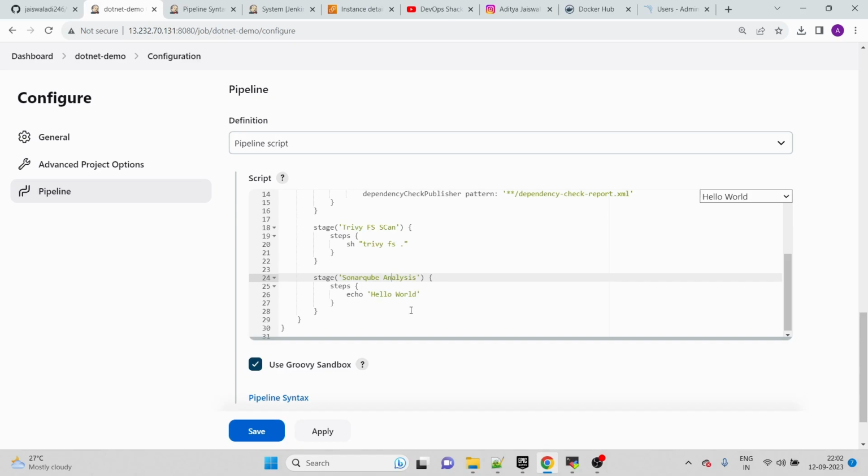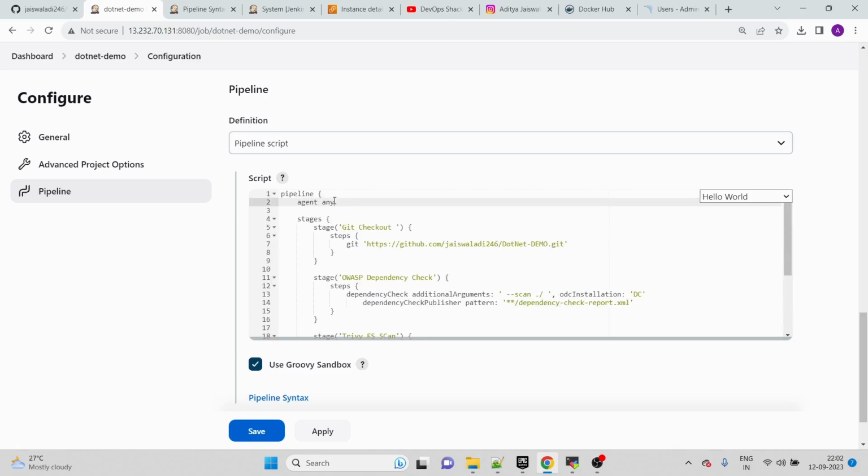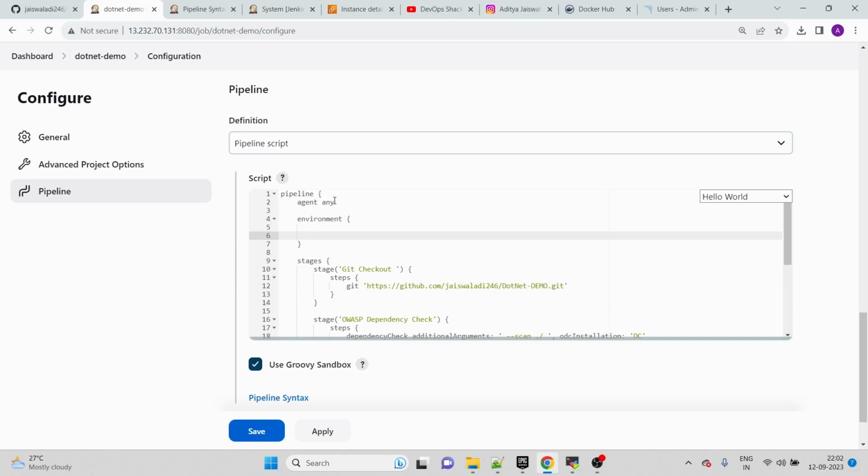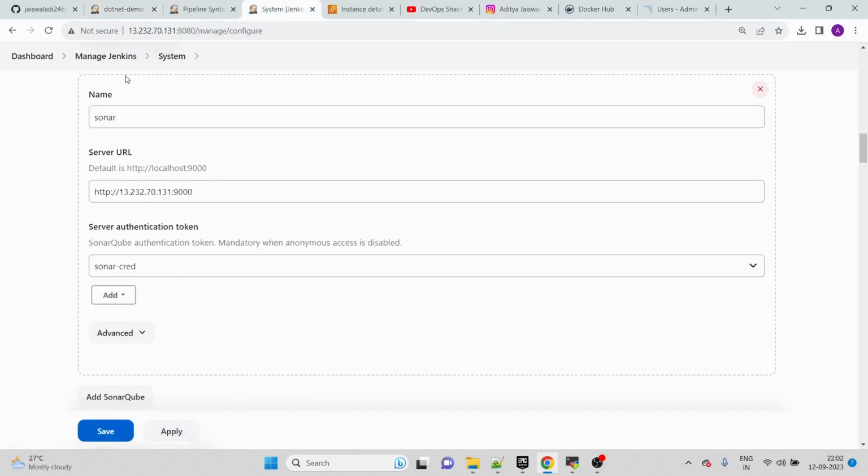Basically we need to provide the path and everything for the tool which will be used for doing the scanning on the source code. Before that, we need to create an environment block, written in this format: environment. We will create a variable for the SonarQube scanner, which will be scanner home. Now here provide the name of the tool which we configured in Manage Jenkins.